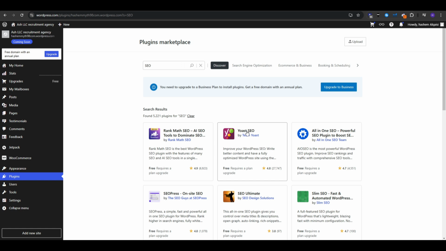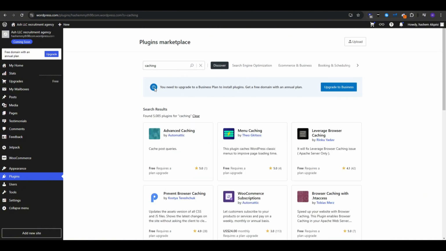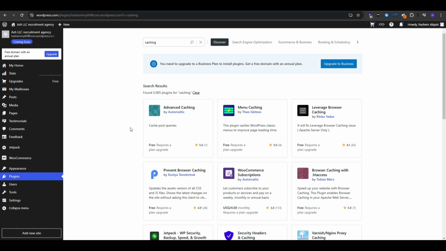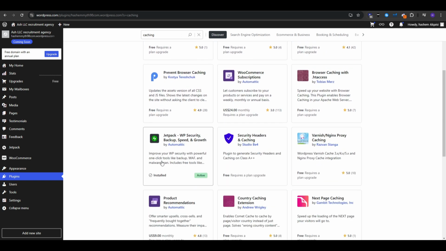There are plenty of security plugins such as Wordfence that help you keep your site protected from malware and unauthorized login attempts. And finally, a caching plugin such as W3 Total Cache or WP Super Cache. Those can help speed up your site's load times, which is great for user experience and SEO as well. Just keep in mind that after you install these plugins, you should always keep them updated.